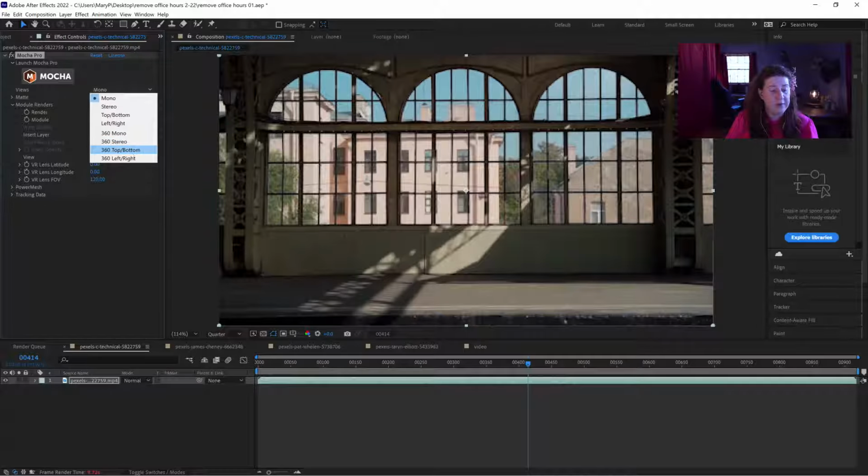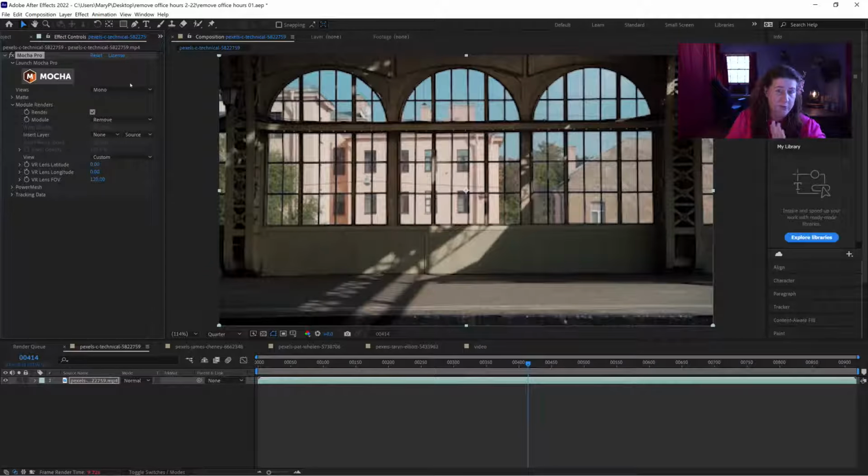So you just make sure that you select the right kind of footage that you're bringing in, stereo top and bottom, or 360 stereo top and bottom, all right? Or a stereo file, okay? And you select that before you get started, before you do anything else, before you launch Mocha, before anything, because if you don't, it won't be set up as a stereo shot.